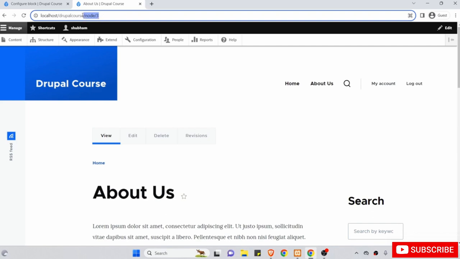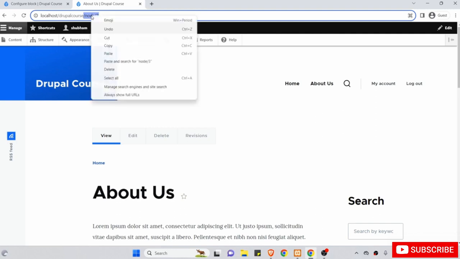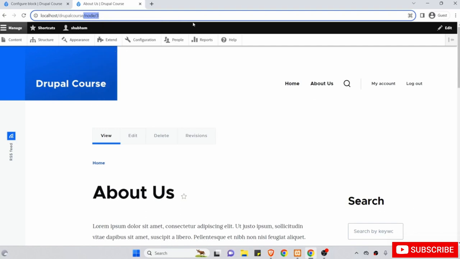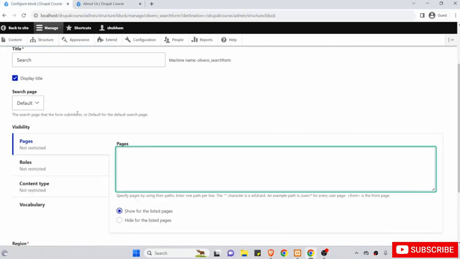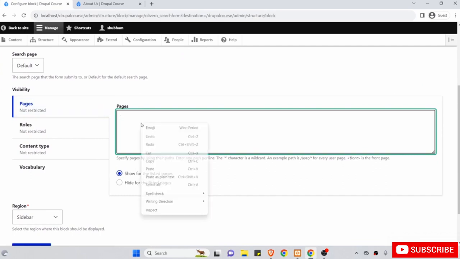After the Drupal course, after our website home page name, I will copy everything, and then I will right click and click on copy. This will copy the URL of our about us page. Everything after this Drupal course is the URL of this particular about us page. Now I will go back, and then here in the pages I will just paste this.